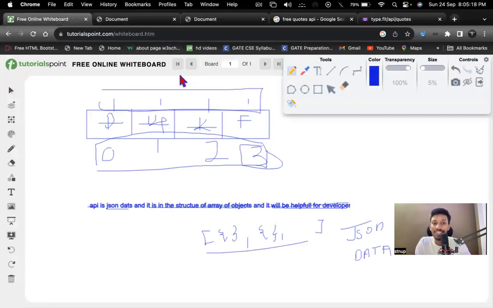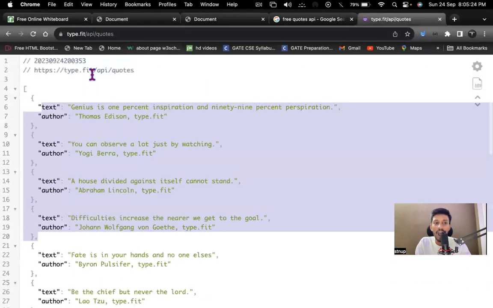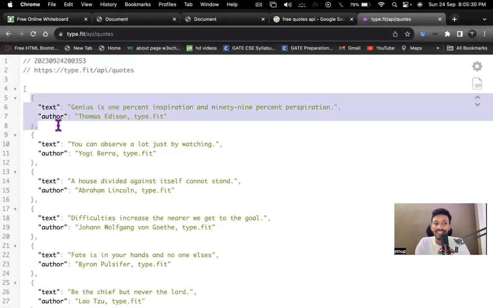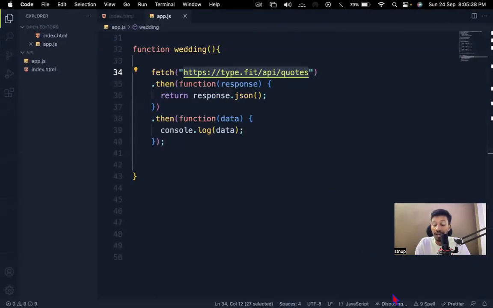How to fetch data? Suppose, tell me based on this, this is an array, right? Now I want the first object. I want to show the first object inside my console. Just remove this, remove this. Just go back and let me log once again and see the output once again.